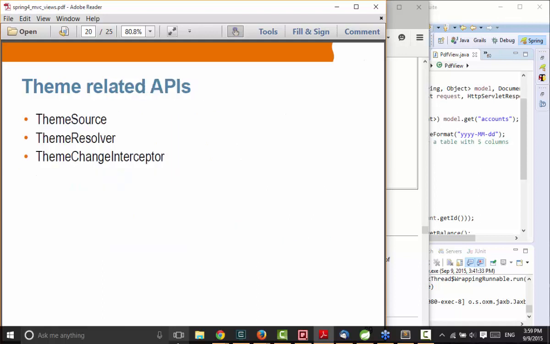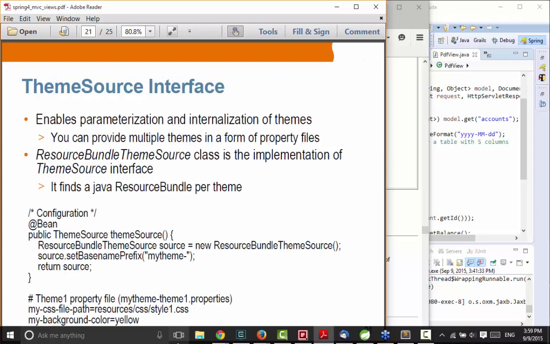These are the set of APIs and classes that we are going to work with: theme source, theme resolver and theme change interceptor. Let's talk about each of these in a bit more detail and see how we can use them. The theme source interface basically enables parameterization and internationalization of themes. Here we are not really dealing with internationalization. We're going to mostly focus on the themes.